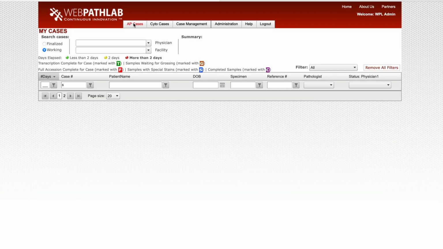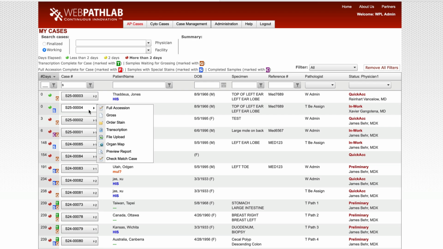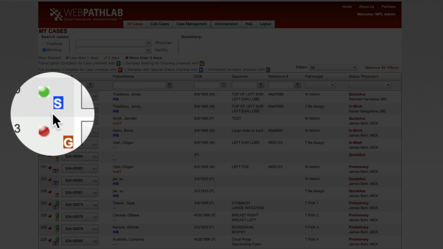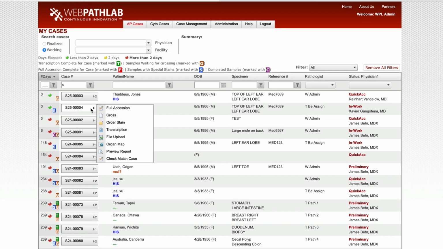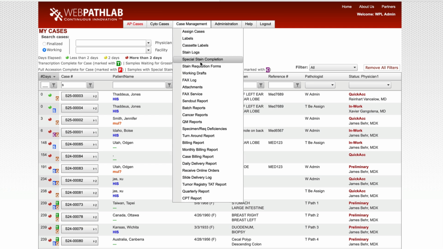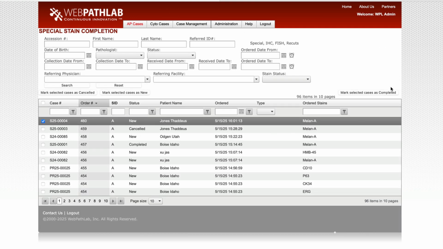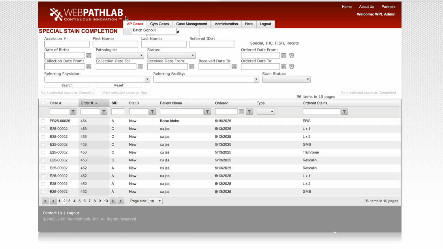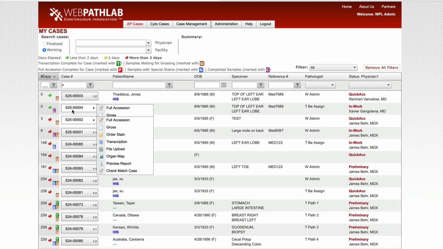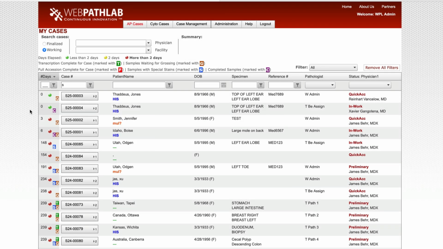If we go back to the My Cases page, we will see that case S25-4 now has the S icon indicating that a special stain has been ordered. Next, we access the stain completion page where we can mark any ordered stain as completed. We select Melan A for case S25-4 and mark it as completed. If we go back to the My Cases page, we see that the S is now a C for completed. This tells the pathologist that the case is ready for final review.